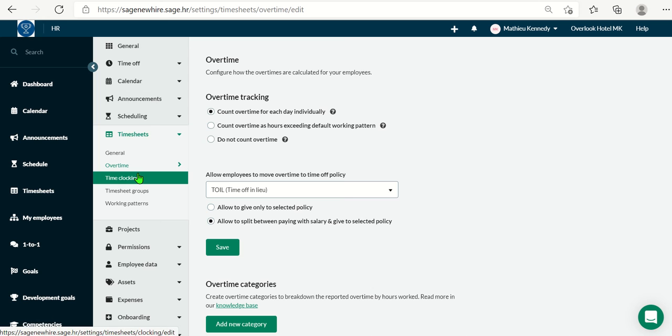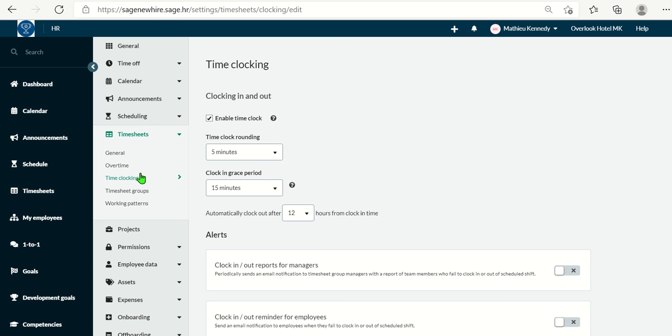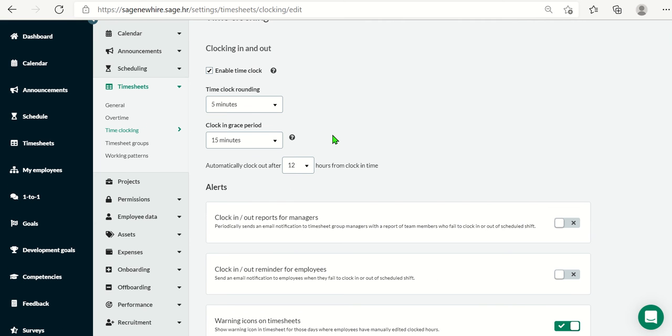The next tab is Time Clocking. Here you can enable the time clocking feature if you need it, and set up your time clock rounding minutes and grace periods. You can also set up and turn on and off alerts if you want to send reminders to your managers and employees that they need to clock in or remind them to clock out.